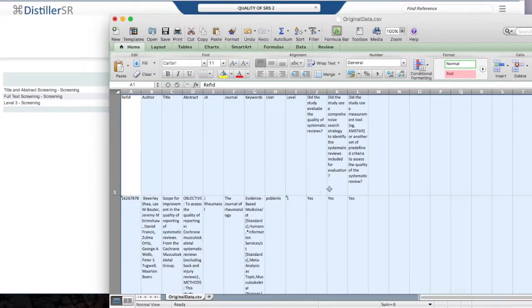So these are the three questions that were already answered in their earlier screening process. So they asked if they were evaluating the quality of systematic reviews, and so on and so on.